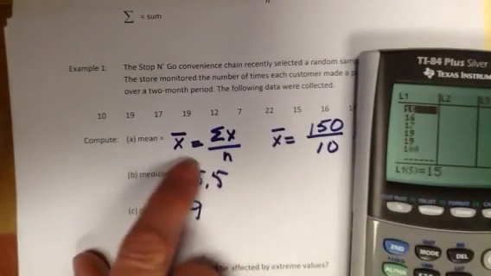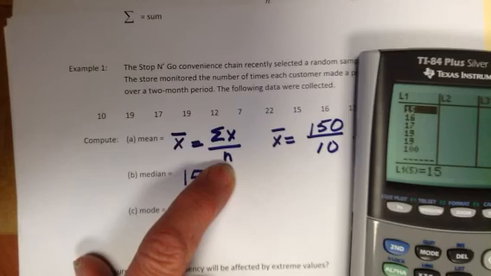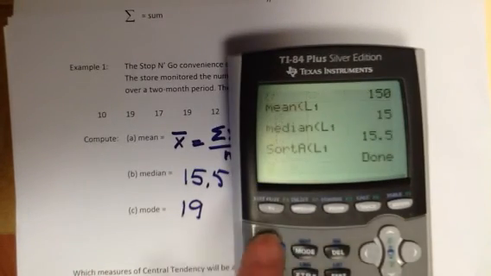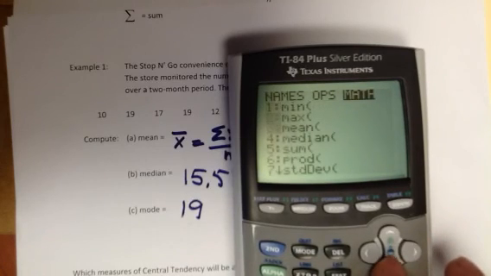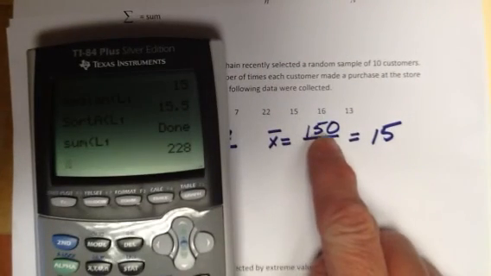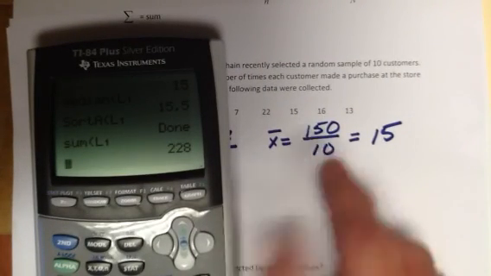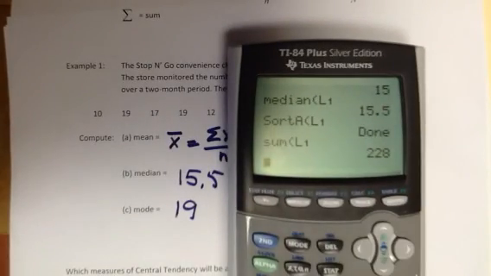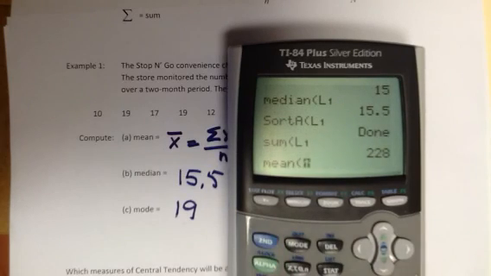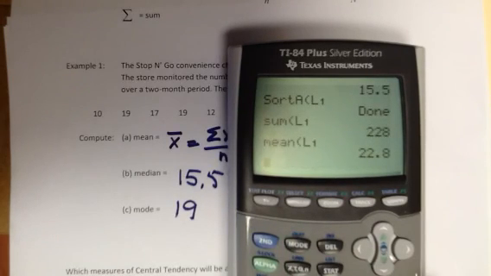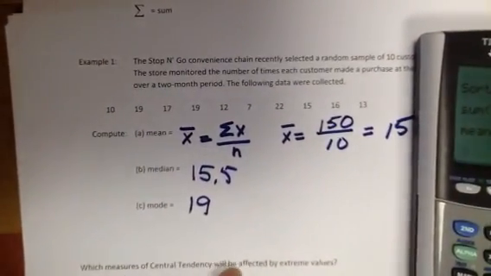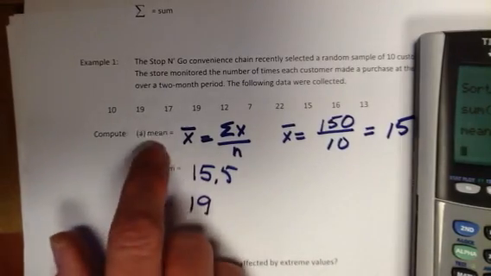But look at this one. When we change the 22 to a 100, it changes the sum of x, correct? I go to second list, over to math, sum, L1. My sum now becomes 228 divided by 10, making my mean 22.8. So it changes the mean. This means the measure that is most affected by extreme data values is actually the mean.